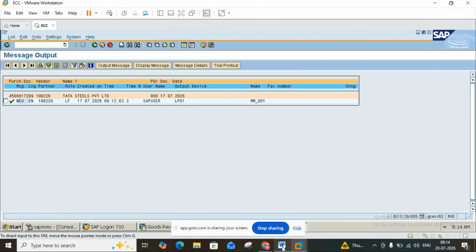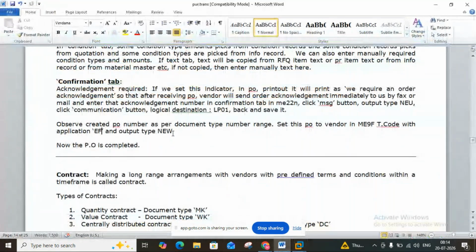Okay. So this is not any U. This is any, not any W. This is any U. Okay. Make the changes. Okay. EF and output type any U. Make these changes. Now the PO is completed.